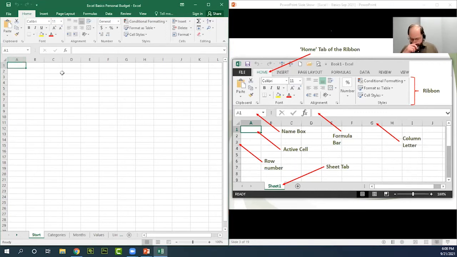And the cell address is made up of the column letter and the row number of a particular cell. There's a little box here in the top left, right below the ribbon, that gives the address. It's called the name box, but it gives the address of the cell. So as I click on different cells, you see it changes here. This is C10. The column letter and the row number are also highlighted on the edges there.